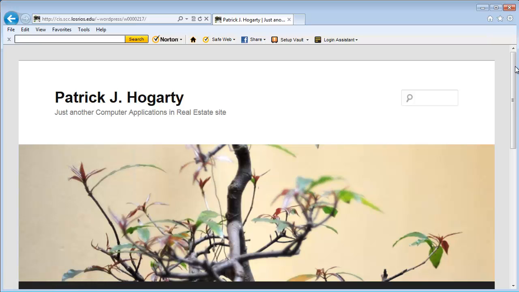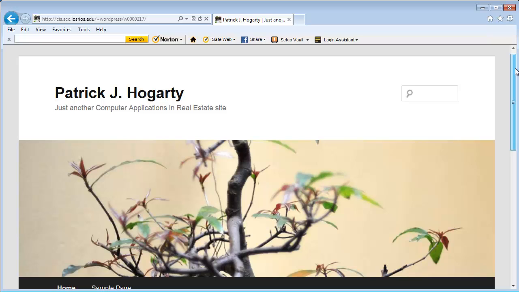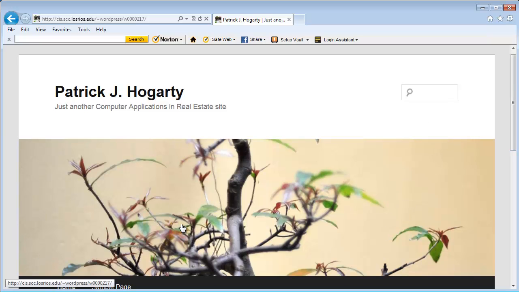Now, one thing I want to point out is that when you initially hit that link, you're going to see these pictures look different. This is sort of like a default website, and with WordPress, until you've customized your site, it's going to change these pictures. So even if you were sitting next to another student in the class, their picture here may look different than yours. Up here is my name. Your name will be here, and then it will say just another computer applications and real estate website.